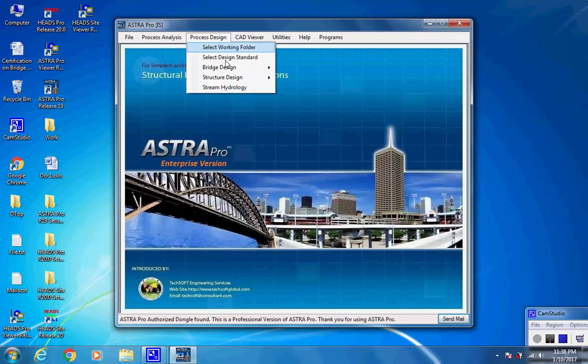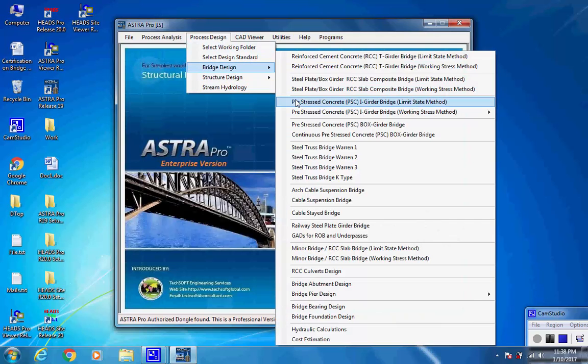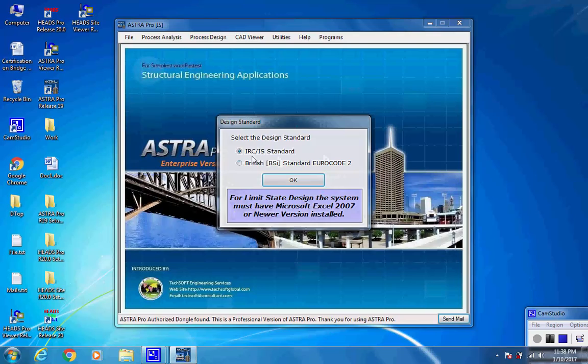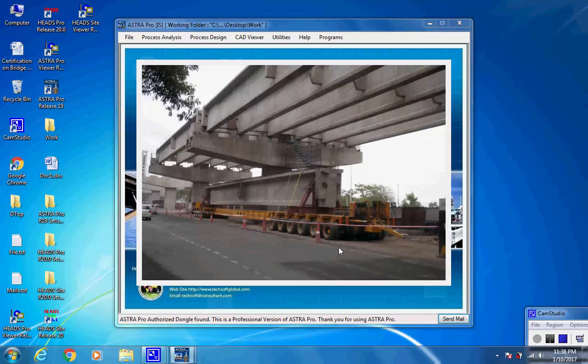Step 2. Select menu item Process Design. Select menu item Bridge Design. Select menu item Pre-stressed concrete, PSC, girder bridge. Step 3. The selection box comes. Select the design standard as British Standard BSI Eurocode 2. Click on OK.